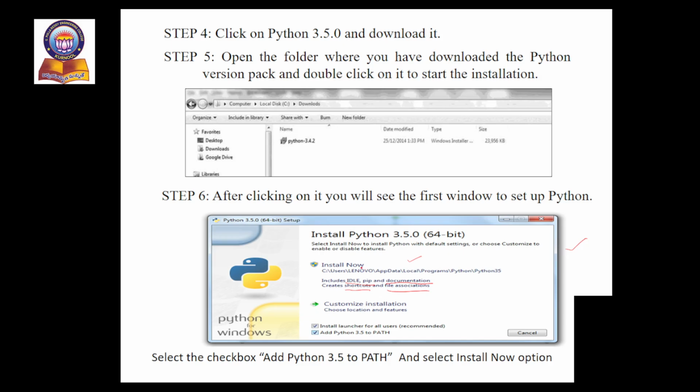Otherwise, select install now, and at the bottom you will have install launcher for all users and add Python version to path. So this is for path setup. Like in Java, there is no need of setting the path manually. If you check this, automatically the Python path will be set for you.